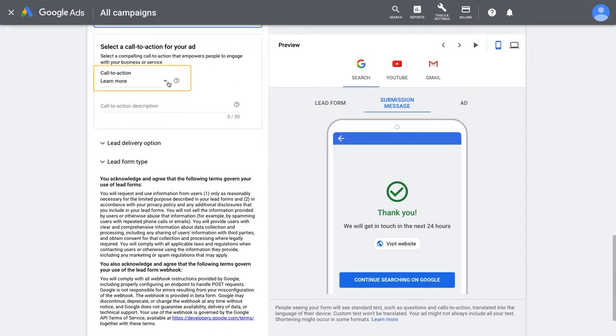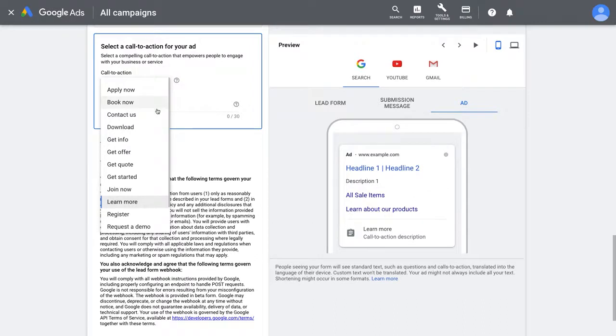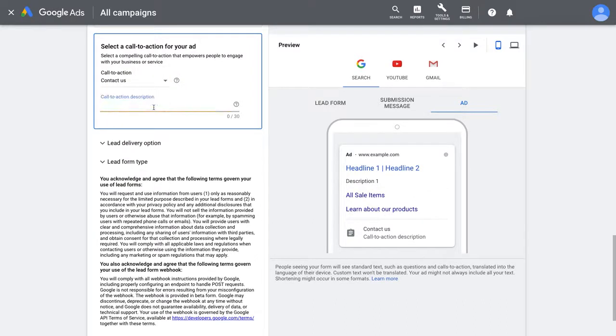Choose your call to action, which will be featured on the clickable button to open the form. Add text next to the call to action. In our case, we'll select Contact Us, and in the additional text, we'll type in Submit Your Interest form here.